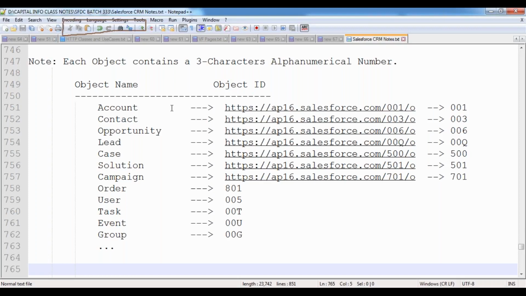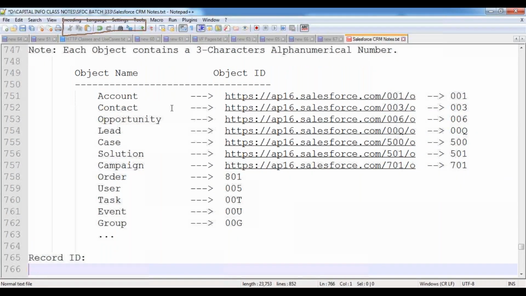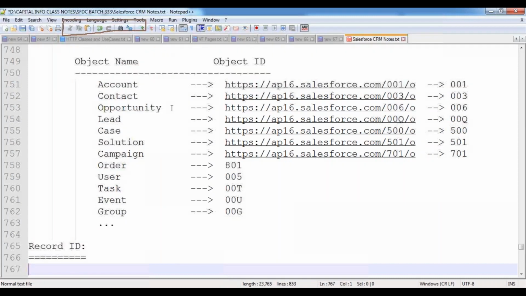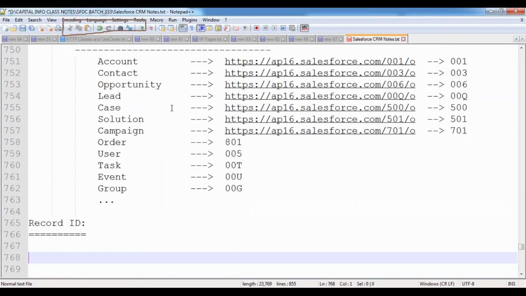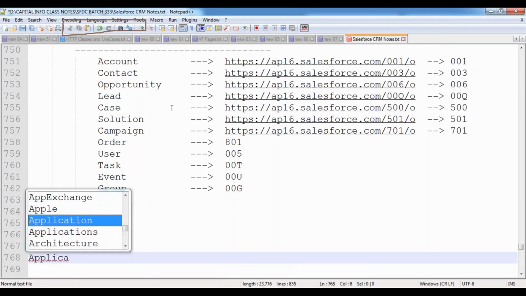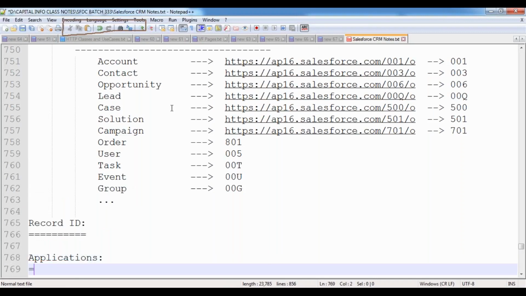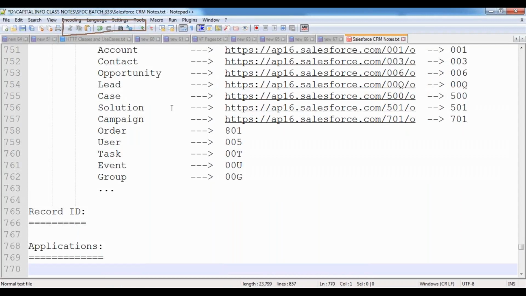Tomorrow we'll see how we can use these object IDs to identify the record ID. The record ID concept, which is the most important one, we'll see in tomorrow's session. Along with that, we'll see the concept of applications: what exactly an application is and what its use is, everything practically in tomorrow's session.